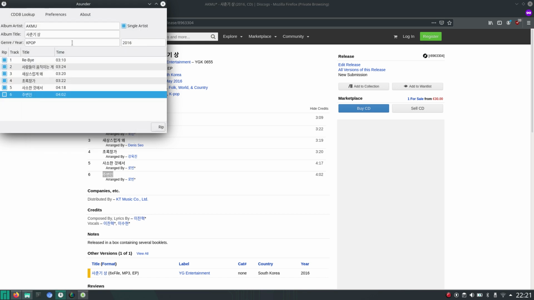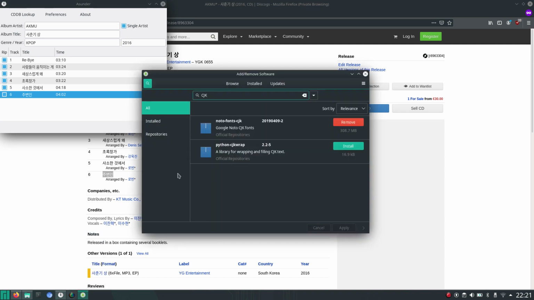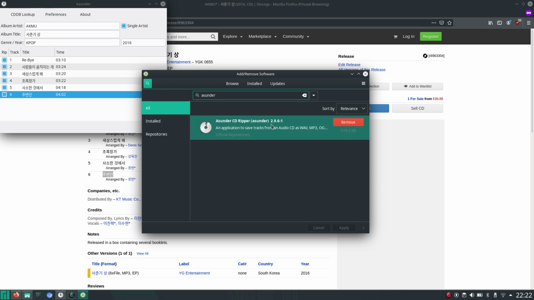And this is a CD from a Korean band, and when you wonder how you get those Korean characters, I also installed Noto Fonts CJK, which stands for Chinese, Japanese, Korean, and that way you can have the Chinese, Japanese and Korean characters. As I said, I'm using the program Asunder. I already installed it, nothing really special there.